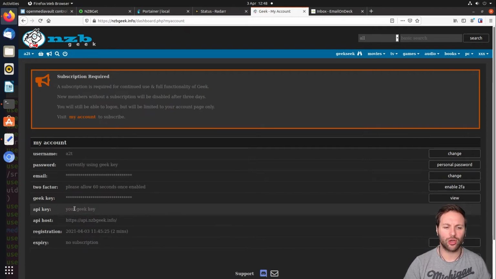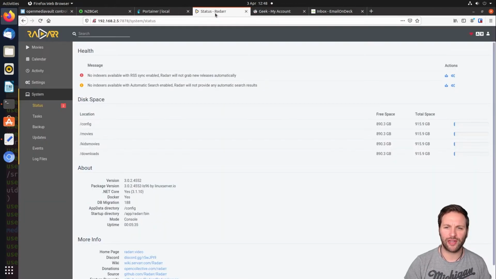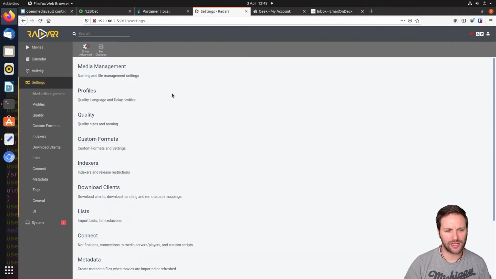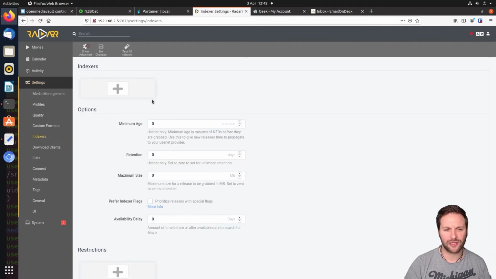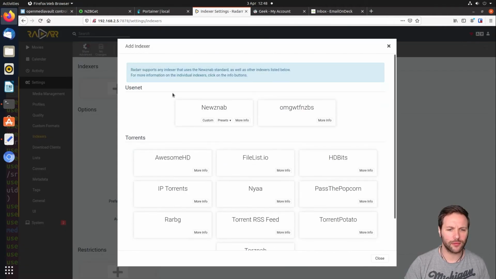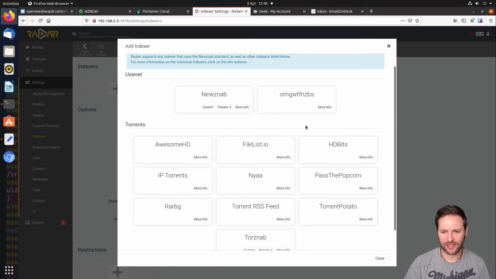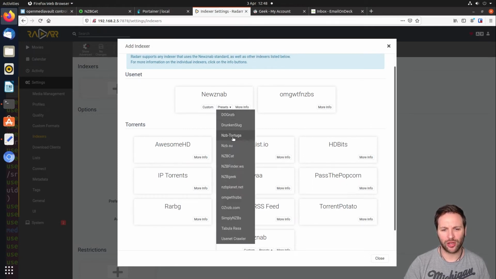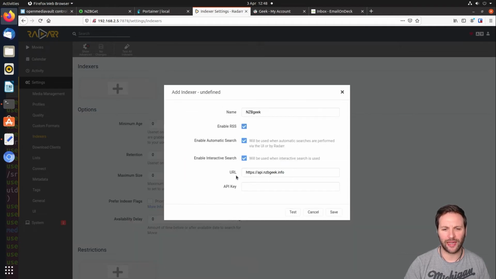So this API key you're going to need to copy and paste into Radarr. So now we're back in Radarr. We're just going to come down to where it says System Settings, and then we're going to click on Indexers. Then we're going to click the plus sign here, and we're going to go down where it says NZBGeek. We're going to click on Presets, and then we're going to scroll down here to where you find NZBGet.